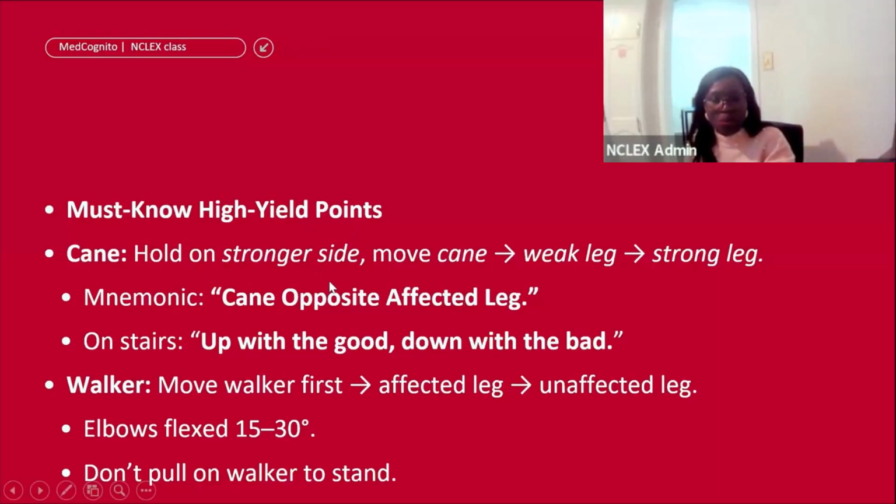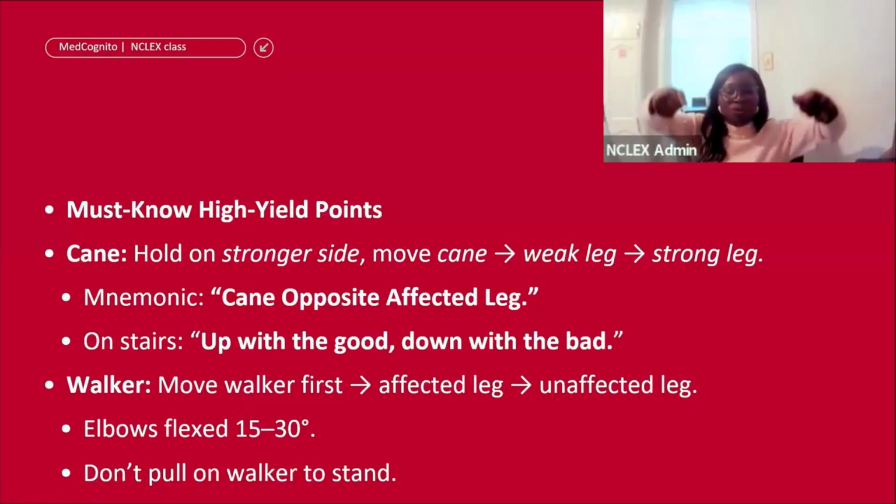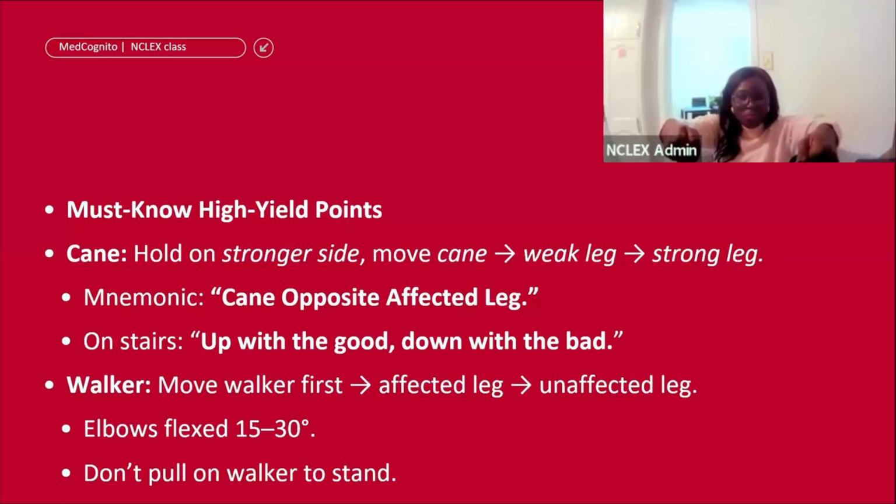And walker, how would the client move around with the walker? The client is holding on to the walker. The client will move the walker first, then the affected leg will go before the unaffected leg. So you have to know the motions so you can practice it yourself. The client holding on to the walker will move it, then the affected leg, then the unaffected leg will follow.